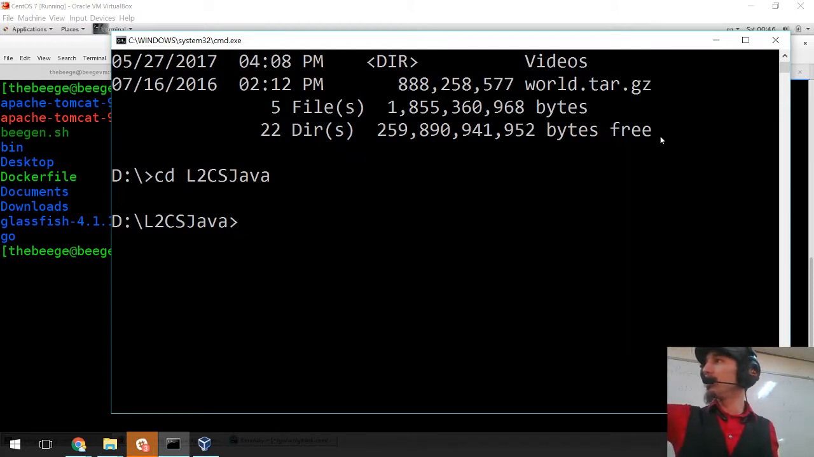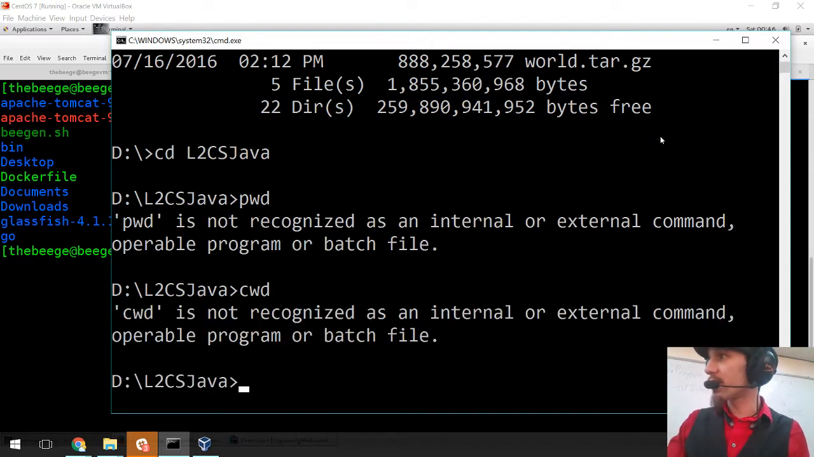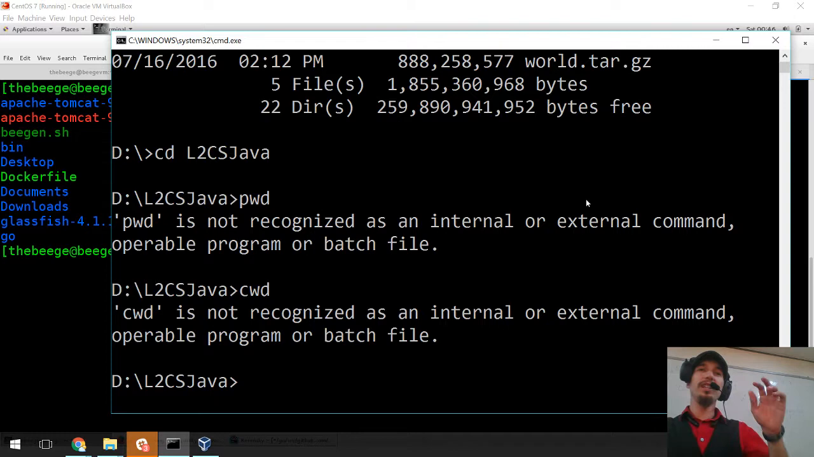Now, this prompt tells me, on Mac it might only tell you the last folder you're in. I know it on Mac, I don't remember on Windows, we're going to find out. To see where you currently are, you can do PWD, which is present working directory. On Windows, you don't need to, because Windows just has the path right here. On Mac, you can do PWD to see what your current path is.